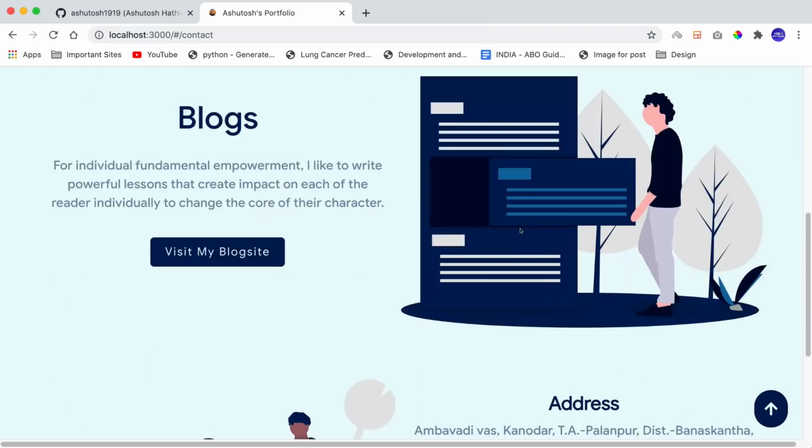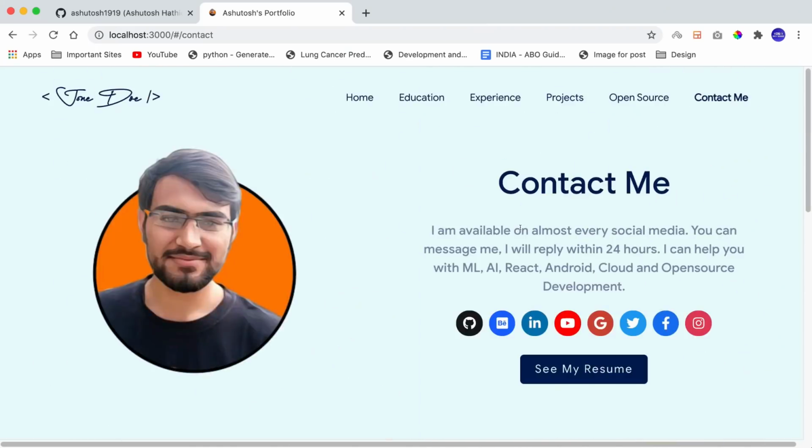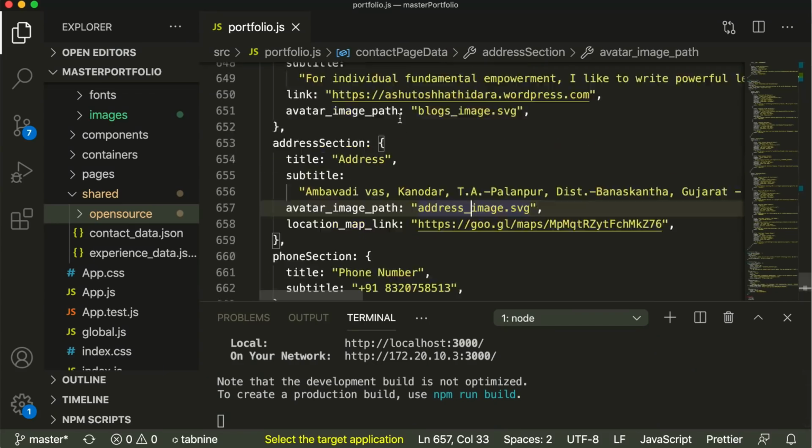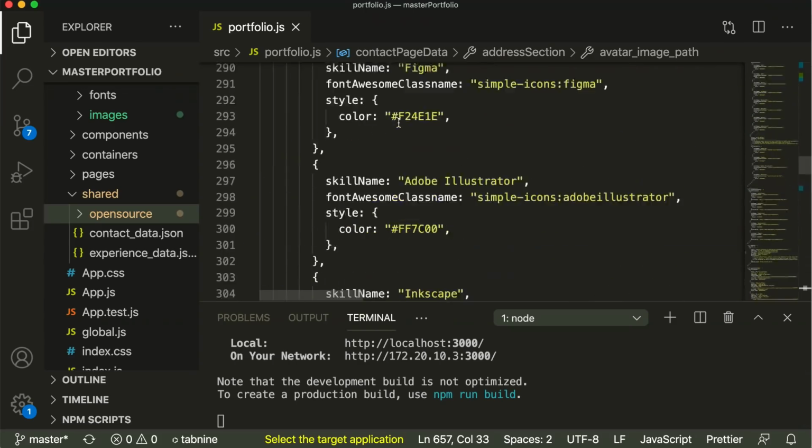With this we have customized most of the parts of our website. One thing is still missing though, that is this title bar. In this title bar the description is showing as Ashutosh portfolio and the image is showing as my icon. Let's say you want to change that, so how can you change that? There is no way you can change it from portfolio.js.